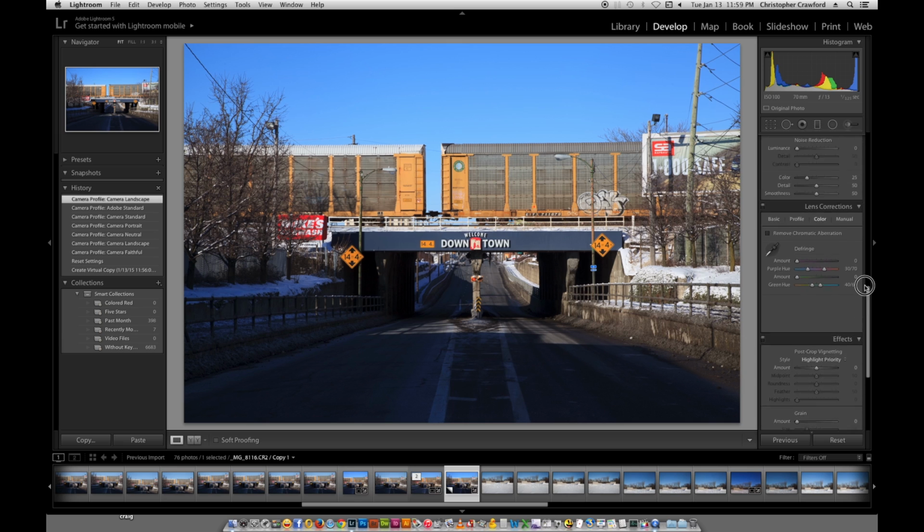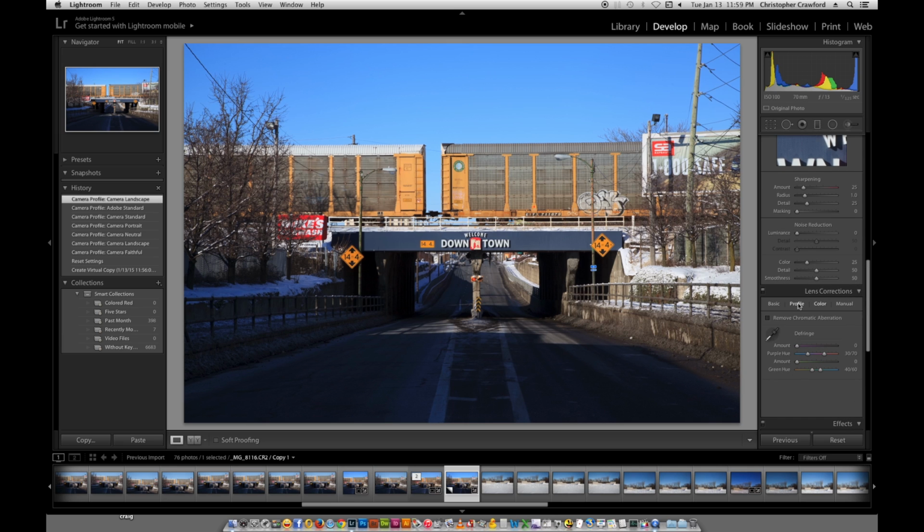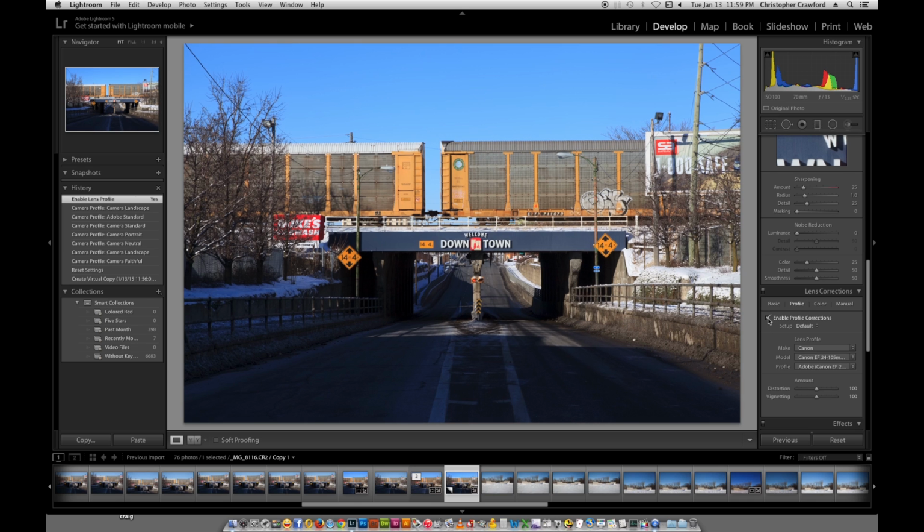Now the next thing we need to do is lens corrections. And if you go up here, click the Profile tab, if you click Enable Profile Corrections, it detects what lens I had on the camera, which was the Canon 24 to 105 millimeter f4L lens. And it automatically loads. Adobe has profiles for a lot of different lenses by the major camera companies and also some of the third-party lens manufacturers.